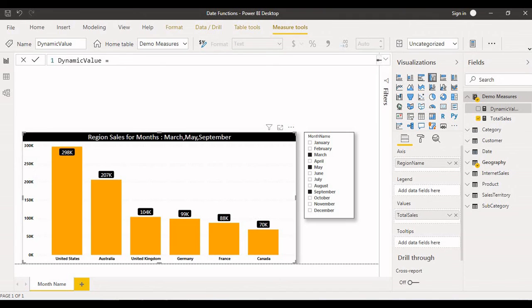If possible, try to watch. I have explained different scenarios using the CONCATENATEX function, how to capture ascending order and descending order in the card visual, so that we can understand what kind of selection we are making from the slicer. I have explained that already.